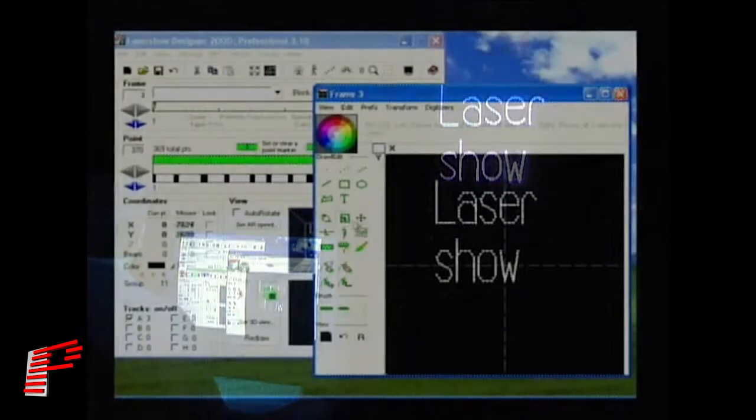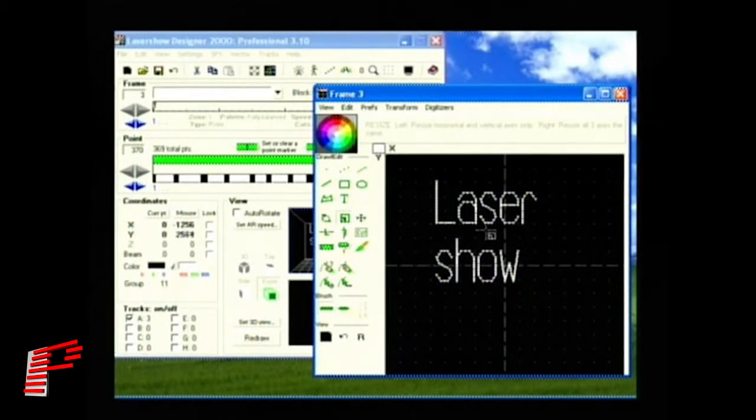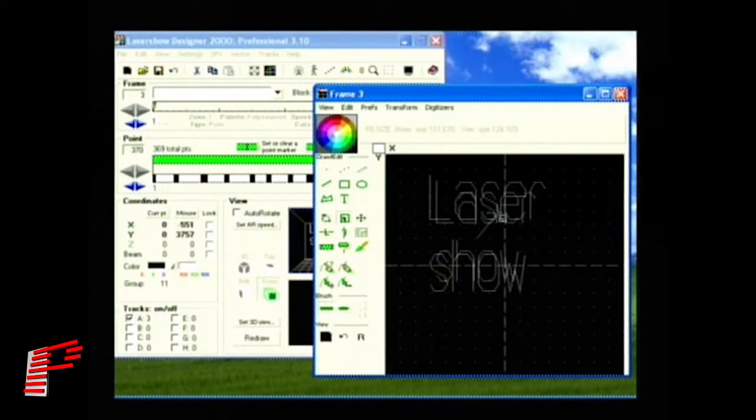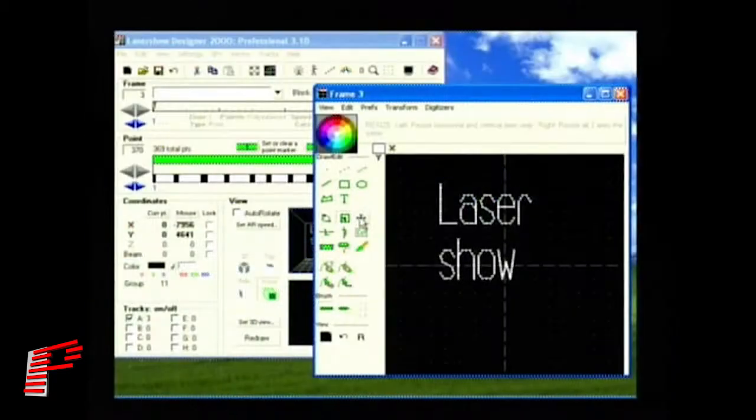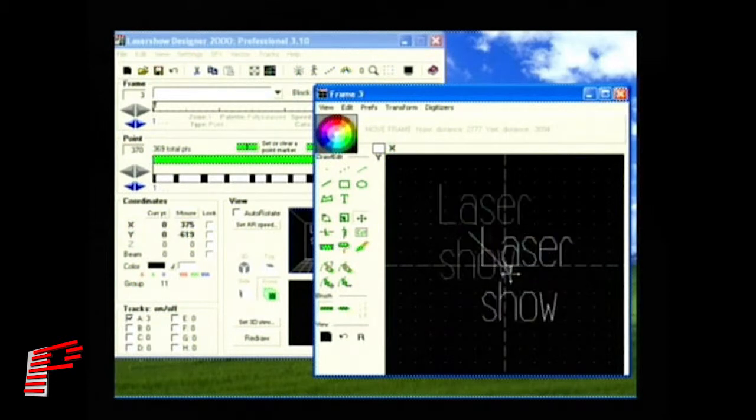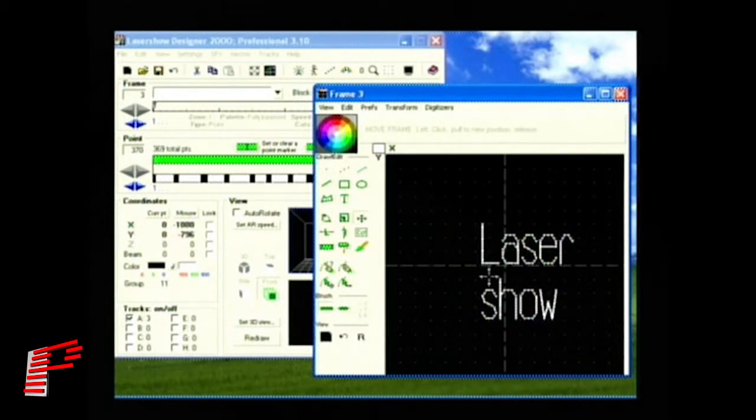To resize a frame, you click on the Resize tool and use the left mouse button to click and drag in the drawing area. If you go more vertically or more horizontally, it'll be resized according to where the mouse is. If you use the right mouse button, everything will be resized up or down equally. You can move a frame by clicking the Move tool. Use the left mouse button to move it exactly where you want it.